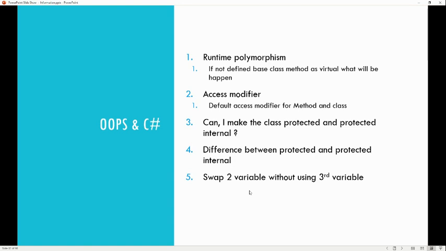Another one is swapping two variables without using a third variable. This is a very common interview question. What we can do is add the numbers and subtract, and based on that you can give the example. The other one is reversing a string. The straightforward solution is to first put the string into an array, and after that loop over it in reverse order.